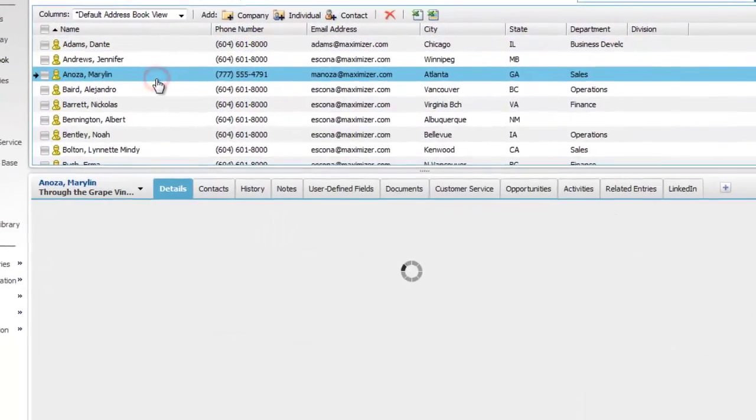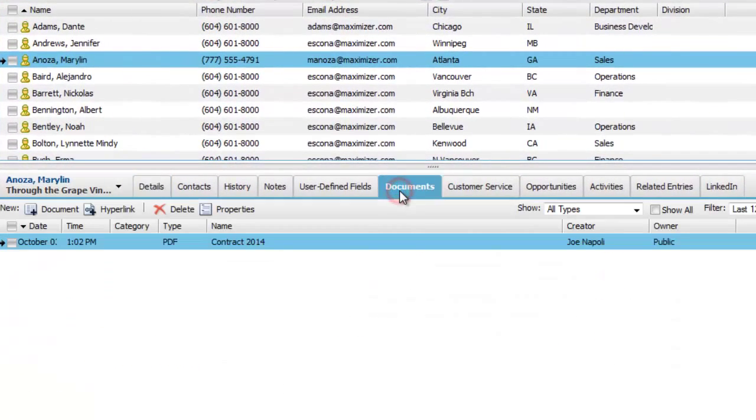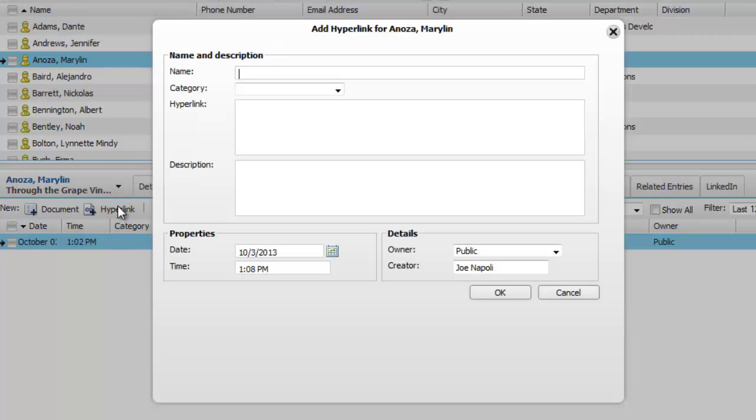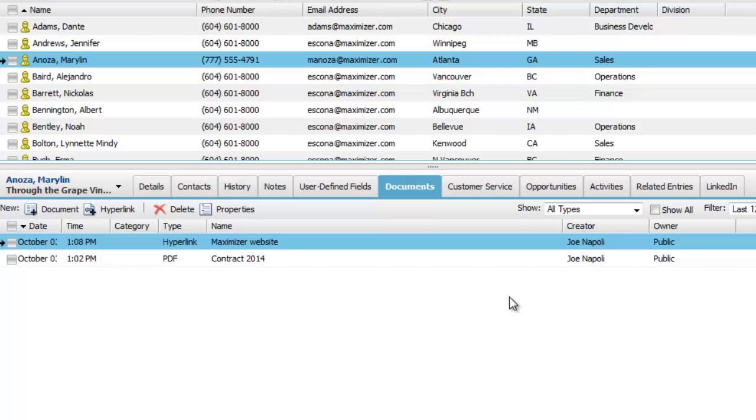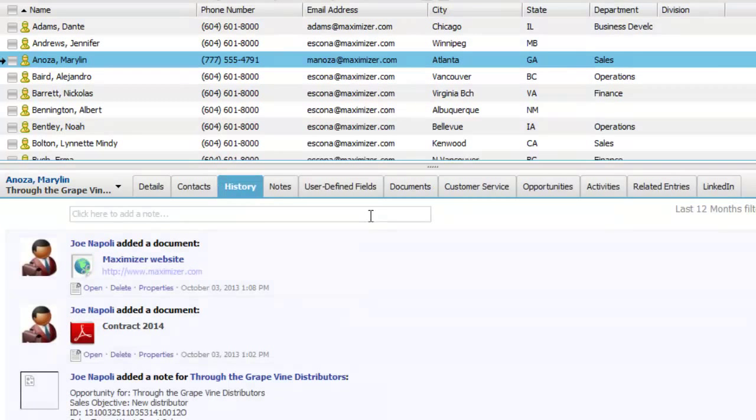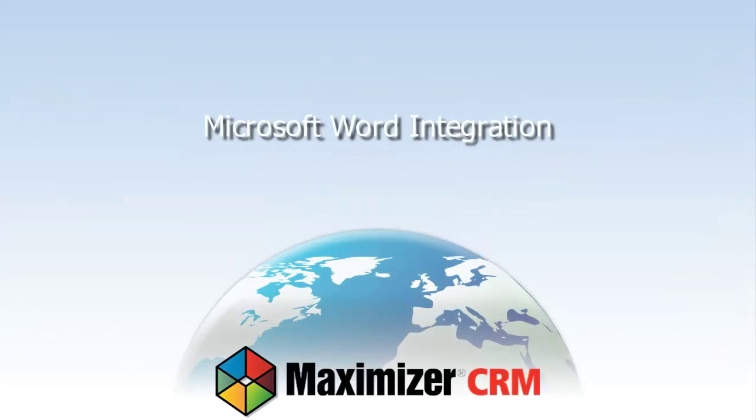First, select the entry. Open the Documents tab. In the View bar, select Hyperlink. Enter a name. In the hyperlink field, type or copy the URL and click OK. You can view the hyperlink in the History tab. Click the name to follow the hyperlink.